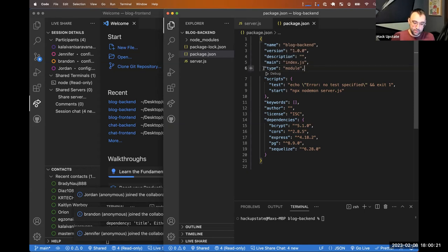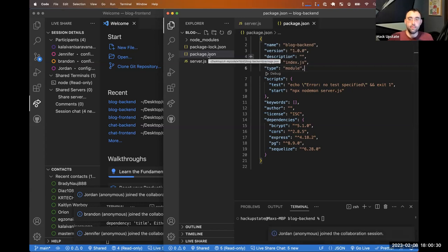Okay, so once we've got our type module, don't forget the quotes on either side and the comma at the end. Because this is a JSON file, it is very, very picky about your quotes, even pickier than a typical JavaScript object would be. So make sure you've got your type module in there.